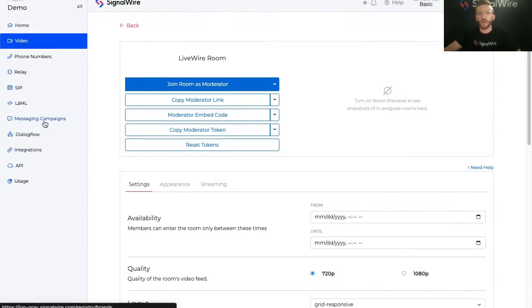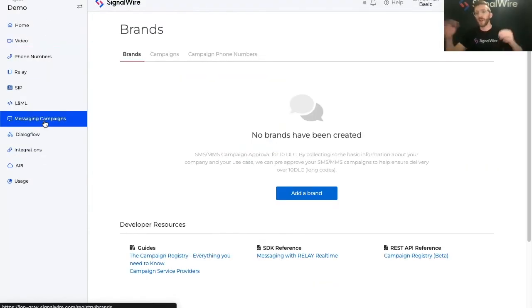I do want to go back to the SignalWire dashboard and go over messaging campaigns. We had a LiveWire last month going all over what the campaign registry is, creating a brand, creating a campaign. But the long story short is that any message that's sent through SignalWire to any US destination is going to need to have a messaging registration tied to it, whether it's toll-free, long code, short code, or the likes. It's going to have some form of registration behind it.